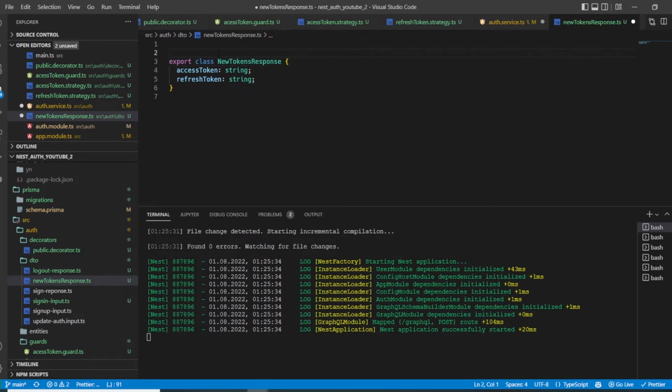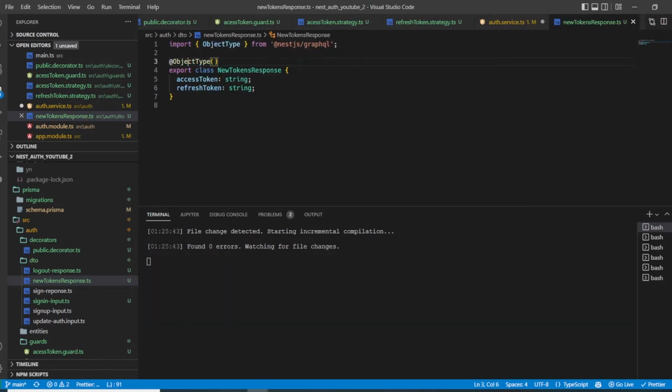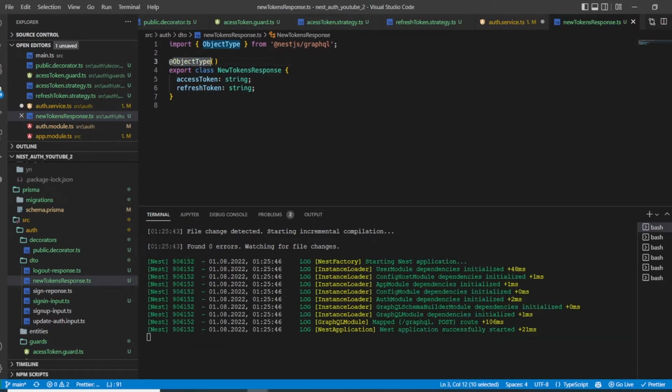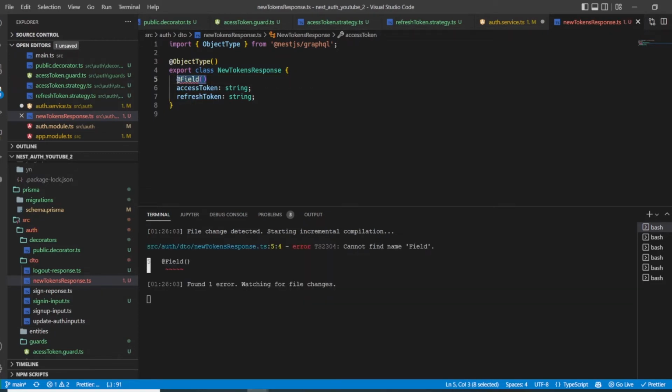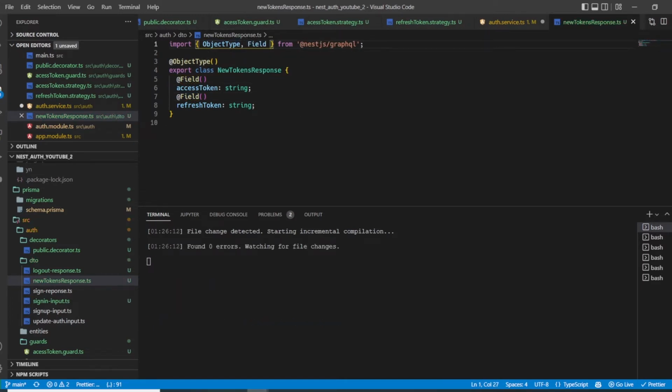And here again, we need to provide decorators: ObjectType. Because it's a response, we have to provide ObjectType. If it's an input, if we receive some arguments, we have to provide the InputType decorator. And we have to provide the Field decorator here, like this, and like this. So GraphQL is able to auto-generate all the GraphQL stuff for us.